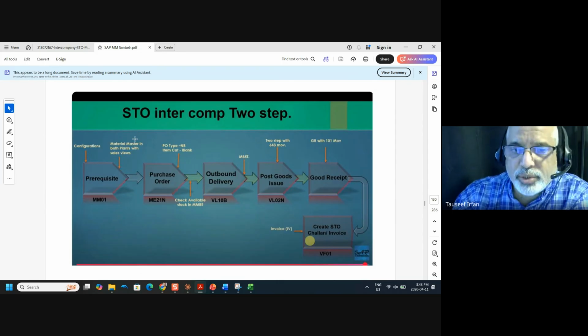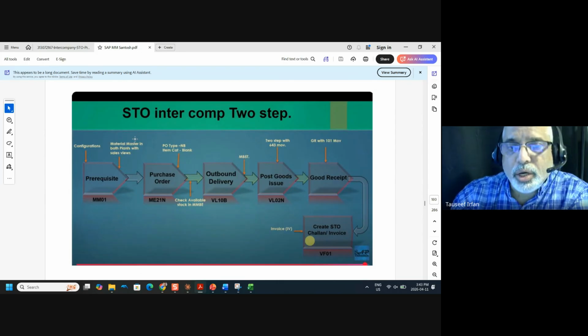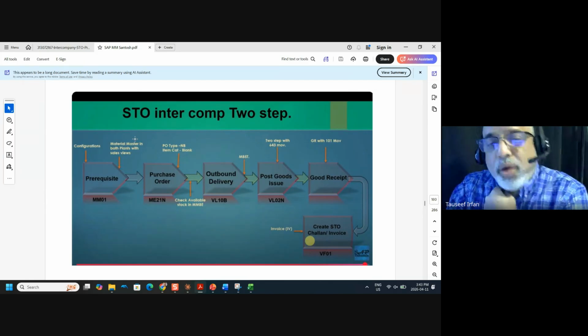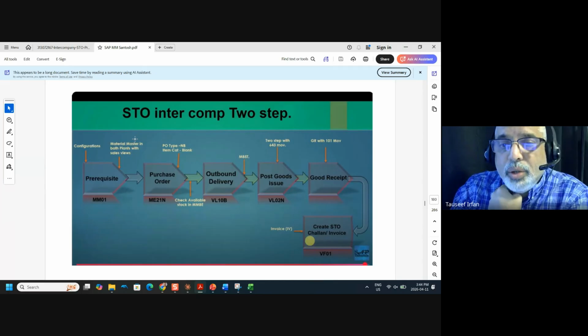This is the execution. It starts from here. So now you convert it into an STO here, and then you do an outbound delivery from your Mumbai plant. You do a post goods issue in your Mumbai plant, and then you do a receive where? In the US plant.